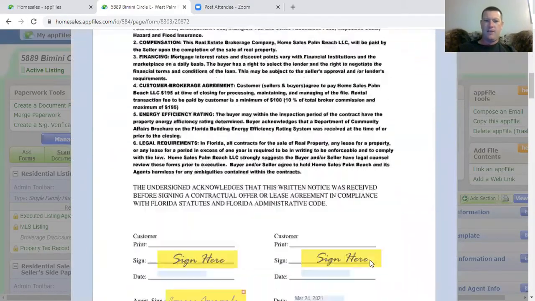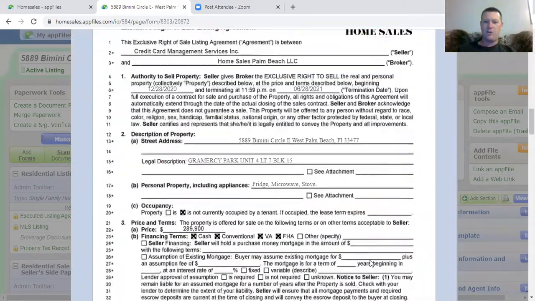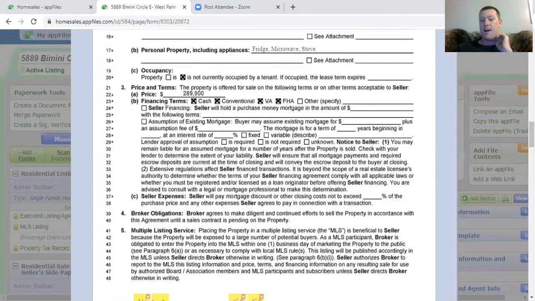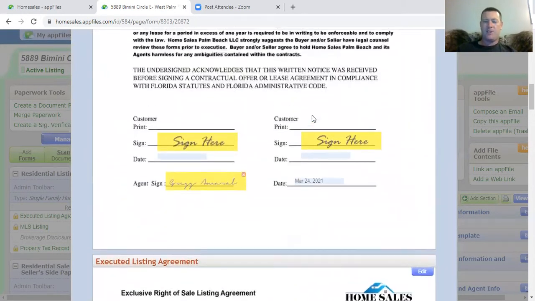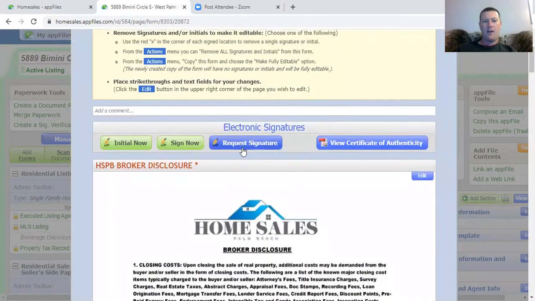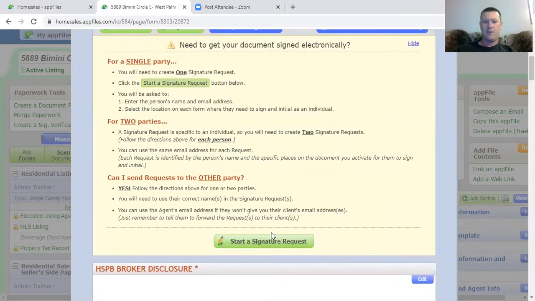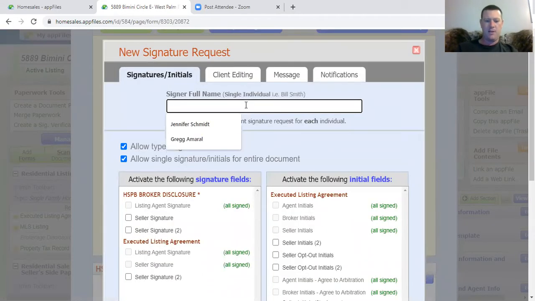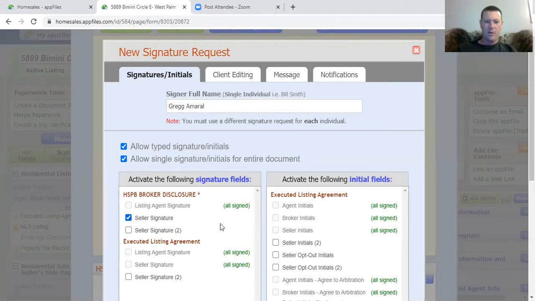All right, there we are. There's my broker disclosure. There's my listing agreement set up, ready for signatures. Okay, so now to set up for signatures, which we've done in a different training, I'm going to hit request signature, start a signature request. I'm going to type in the name of my seller. Good to go. I'm going to click the box here.